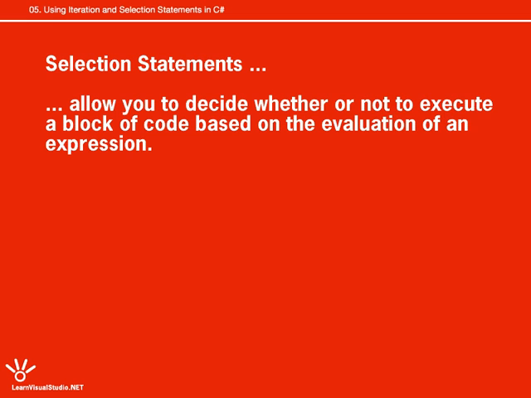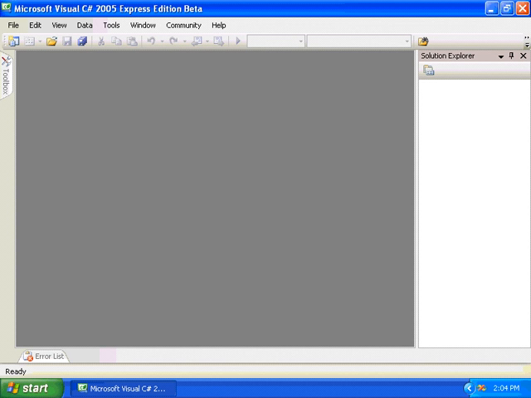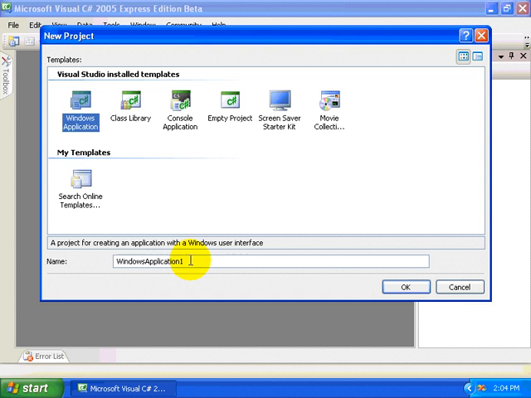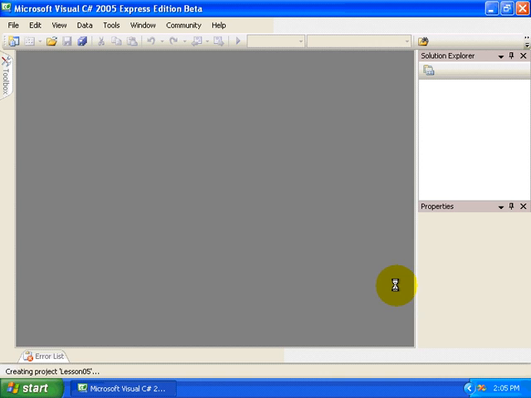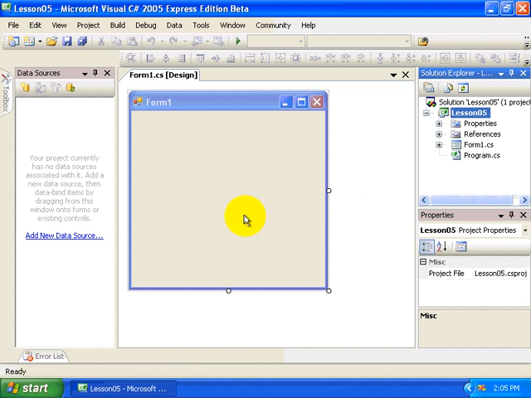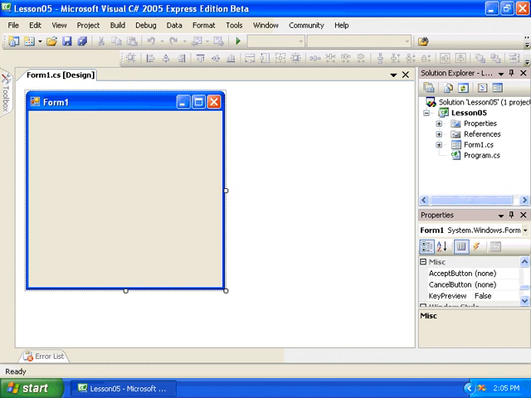Now, as I said in the introduction, selection statements allow you to decide whether or not to execute a block of code based on the evaluation of an expression. So let's dive right into the code to see what I mean by that statement. Let's go ahead and create a new project. We'll call this Lesson 5. And let's just get rid of that. We don't need that.